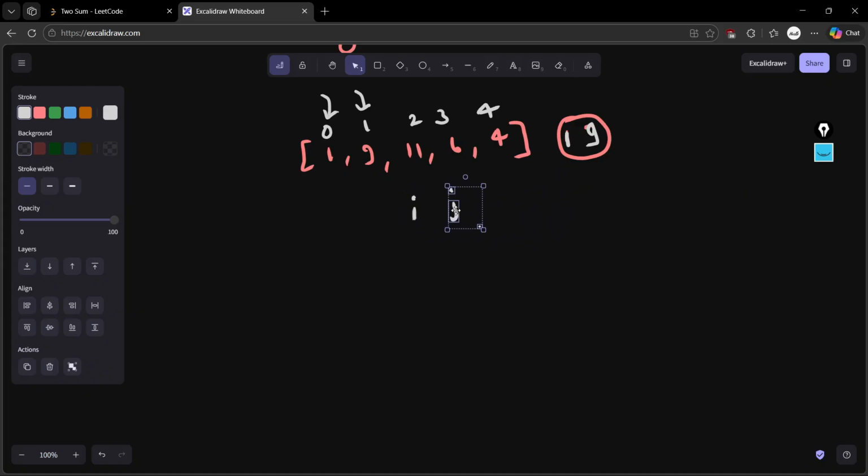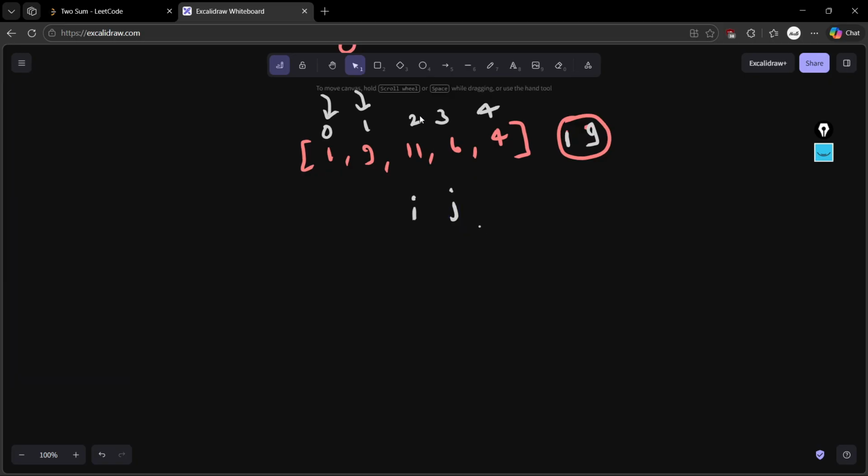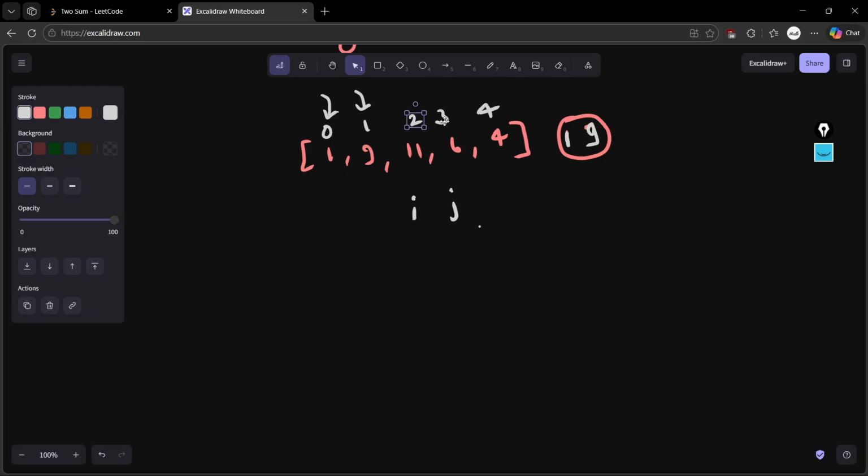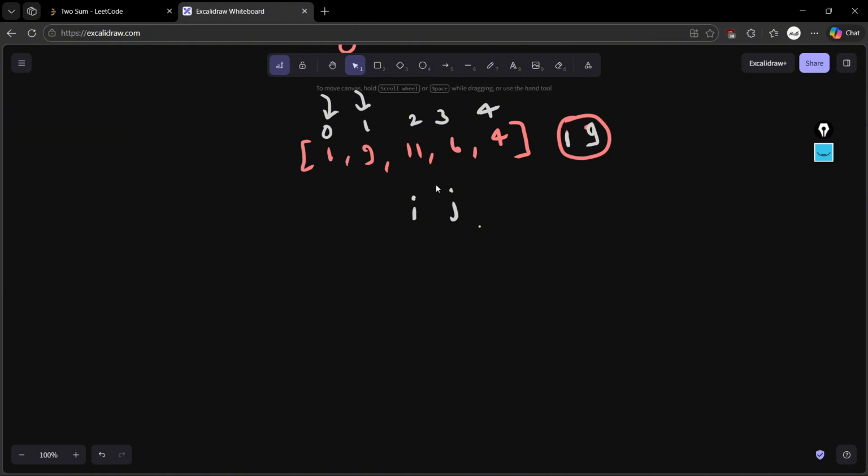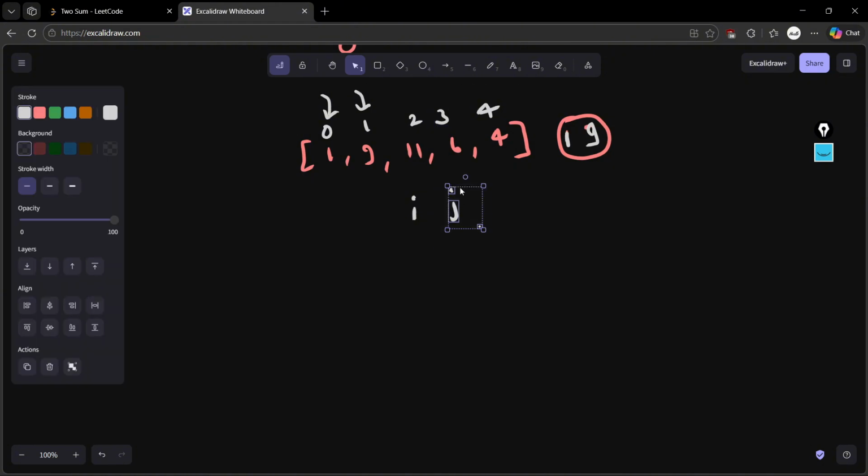remaining array using the j pointer. So j will start from I plus 1, that is, I is at index 2, so j will start at index 2 plus 1, that is 3. So now we will check if 11 plus 6 equals 19. It is not equal to 19 because it is equal to 17.